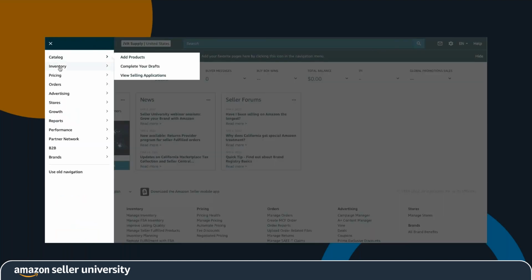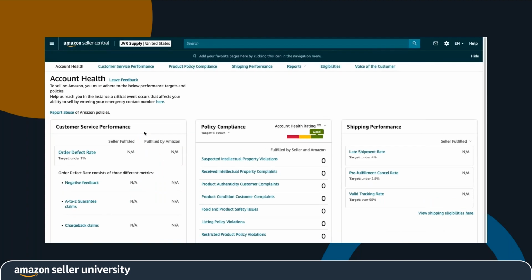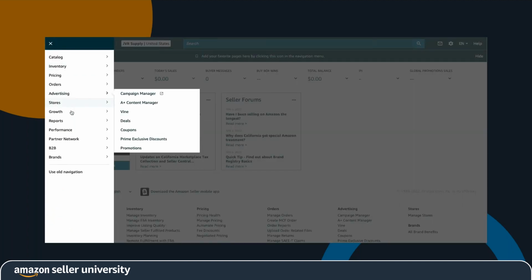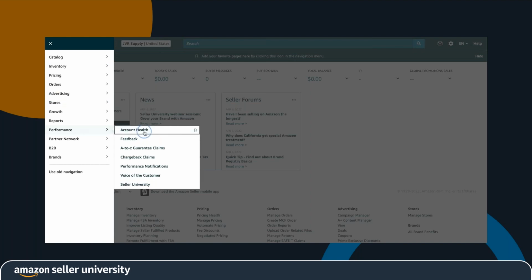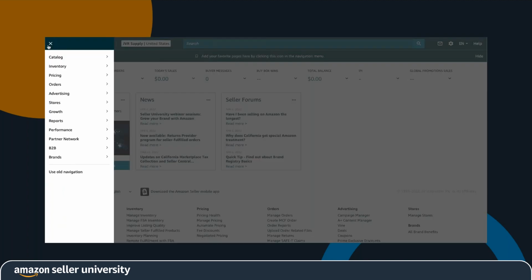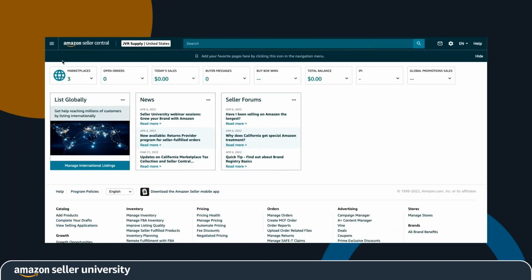You can find the RAV tool by selecting Account Health under the Performance tab in Seller Central. Above the Customer Service Performance section, you'll find a Report Abuse link. After clicking this link, you'll be brought to the Report Abuse page. And on the Report Abuse page, select Intellectual Property and then Report a Violation to find the RAV tool.